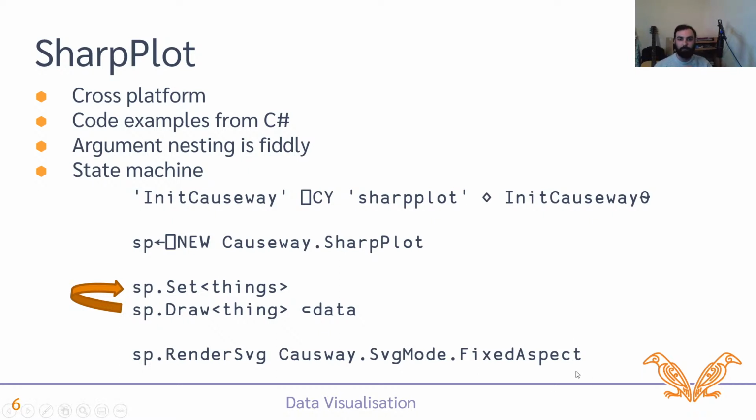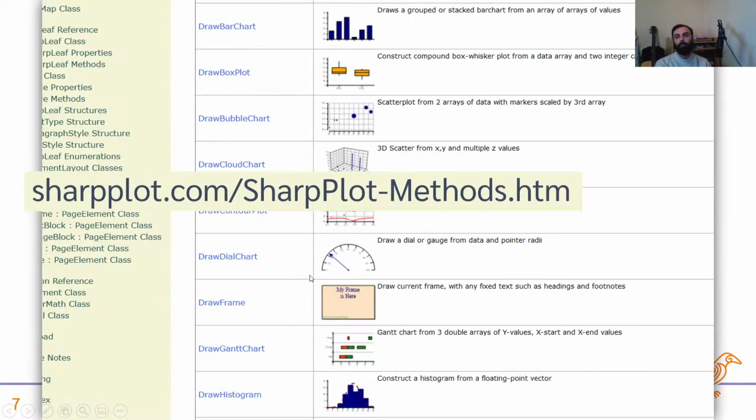Anything that you imagine based on what's available, you can just stack those things on top of each other. And then in terms of cross-platform, I'm going to mention this quite a lot, but I personally like to render SVGs a lot. But SharpPlot can produce lots of types of formats, which we'll get to in a bit.